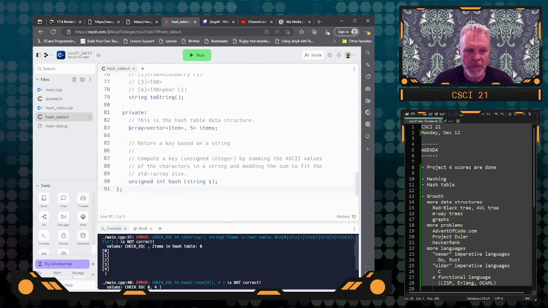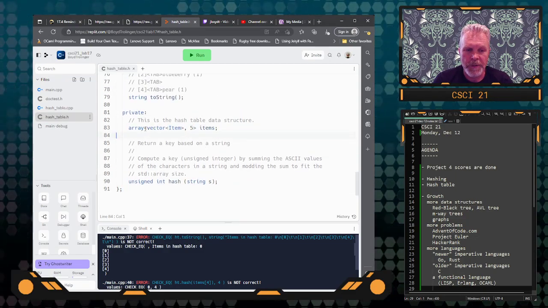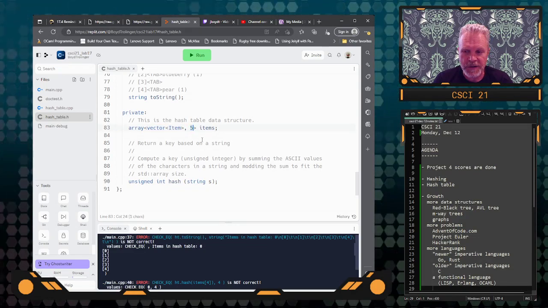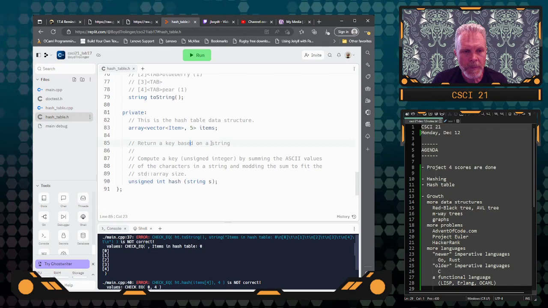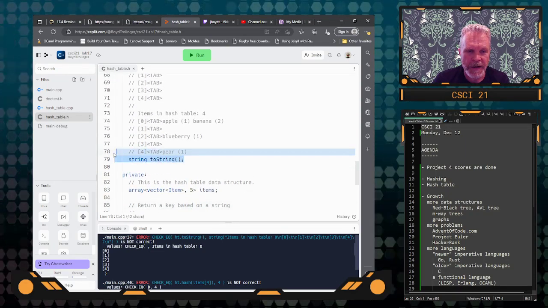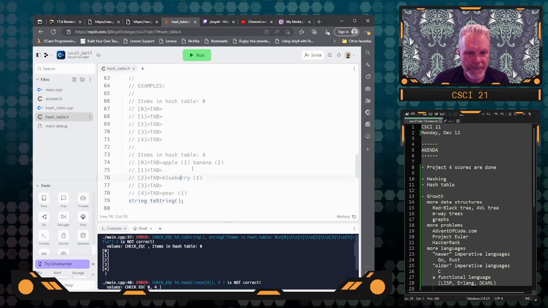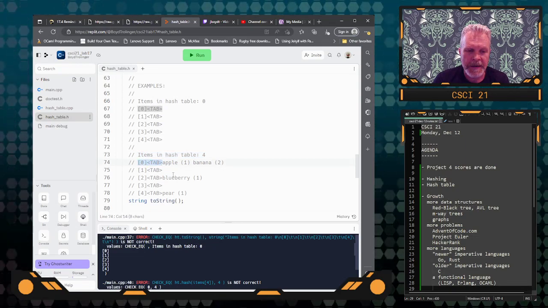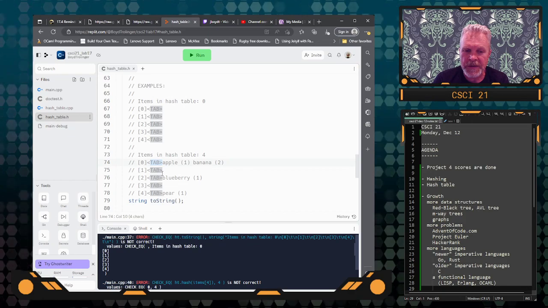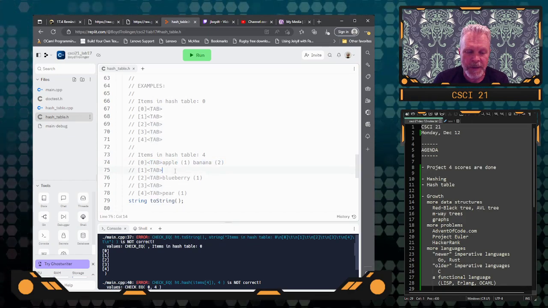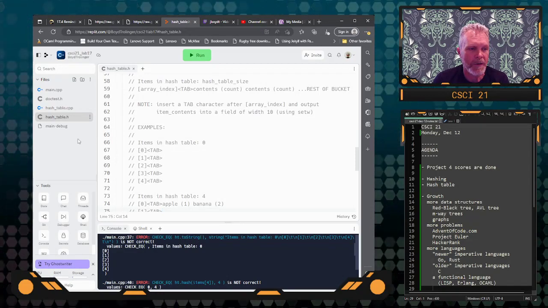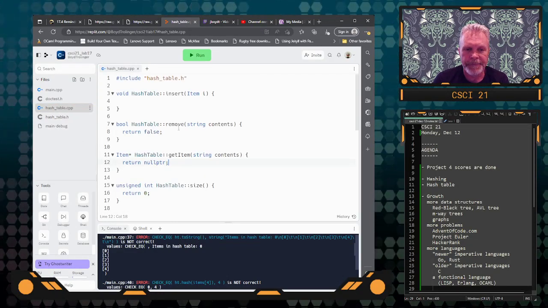All right, and then we have an array with buckets for items of size 5. So it's a very small hash table. And then it's a string, which does some nasty stuff, shows how many items, and then item index, and then a tab character needs to go in there, and then each item is actually numbered, which is interesting. Okay, so let's just start working on it and see where we get.